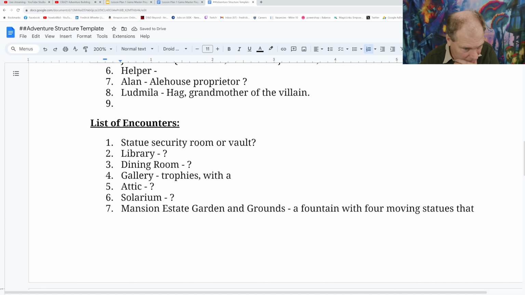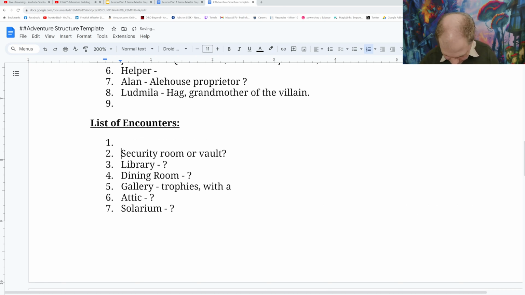I'm also going to put in here, since we haven't done that yet, maybe a master bedroom. Okay. Cool.